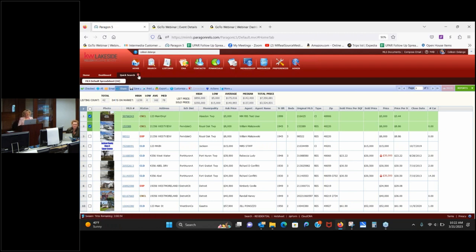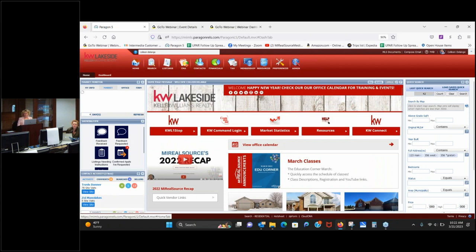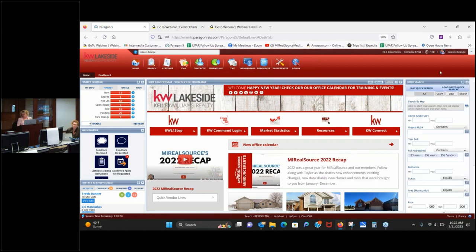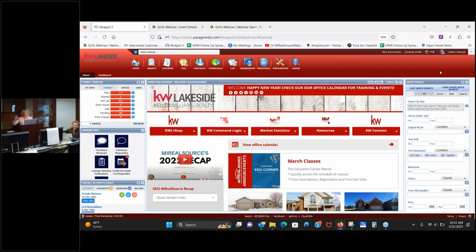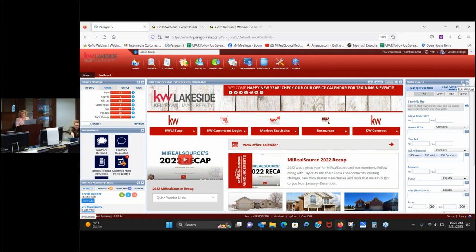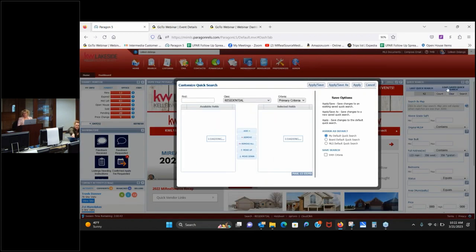So if you have not added the full addresses field, I'm going to show you how to do that right now. So in your full addresses, we're going to go back to our quick search. And by the way, you can add the full address field to the quick search. You can also add it to your traditional searching. So if you just want to open up a residential search and pop those in there, you can do that too. So I'm going to go over to this gear that you see right here at the top.